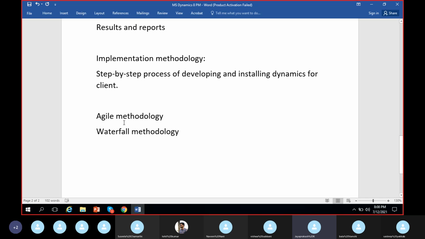So in agile teams means different teams which don't have any coordination, but they will work for a single goal. Whereas in waterfall methodology, everything comes in a hierarchy. Waterfall, how the water falls, it will fall from high to low, right? In the same way, from higher to lower, you will have a step-by-step process that follows.